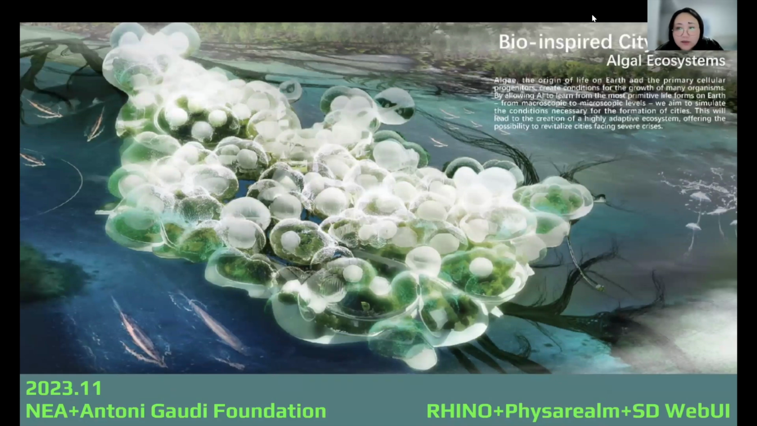And also at that time, we used this pipeline in the project. This project and the next project will be the example projects of this workshop. So let's target to have a deliverable of this. This project is actually a competition entry for the NEA and Antoni Gaudi Foundation. It's held by these two organizations, and the competition is called Biomimicry and AI.